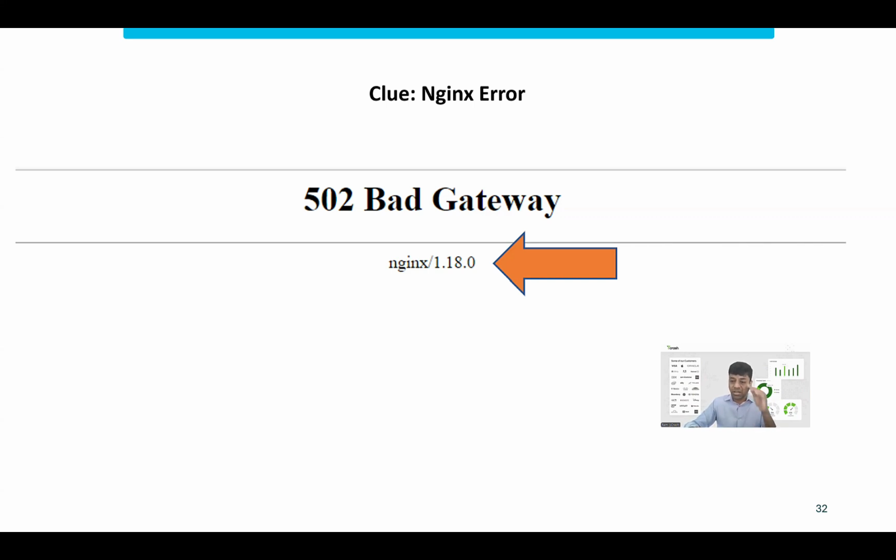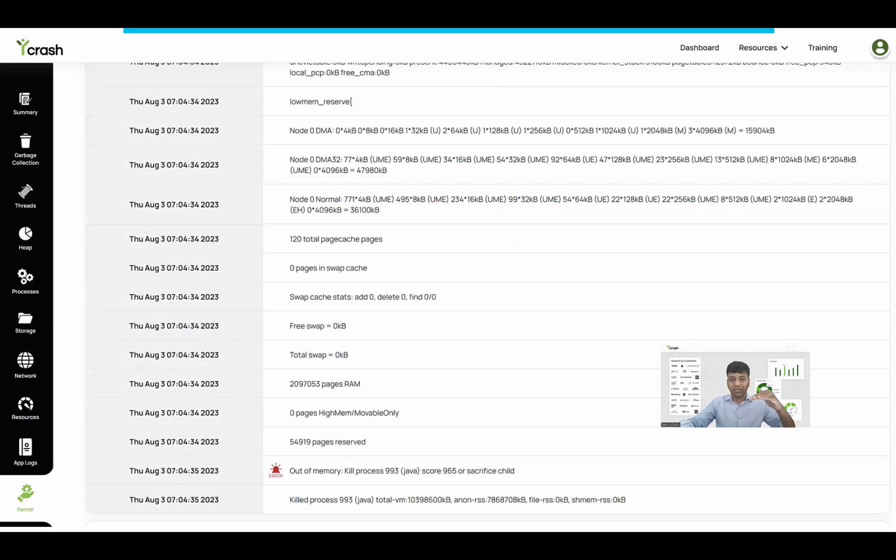Dmesg prints the kernel logs. So friends, this is how that kernel log looked for this application. You can see here it's printing out of memory, kill process, Java process, or sacrifice child. Friends, what happens is the kernel sometimes can kill your Java application. When there is a lack of RAM capacity, the kernel would kill the Java application. When it kills, it's not printed anywhere other than this kernel log.